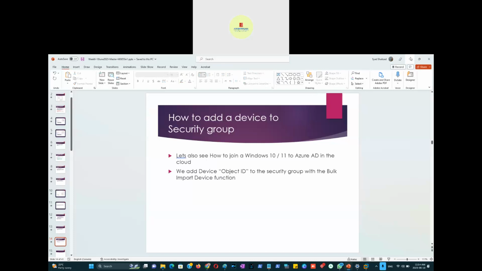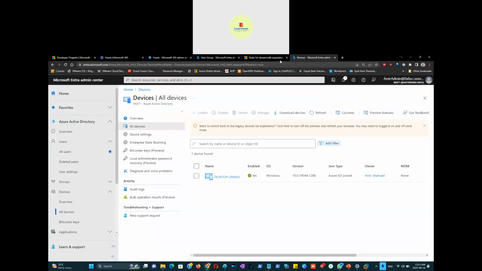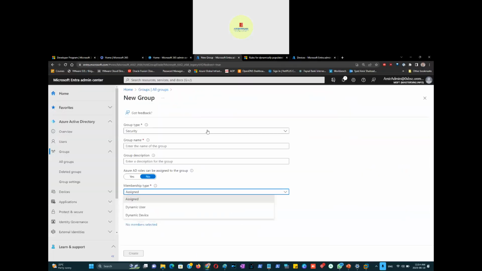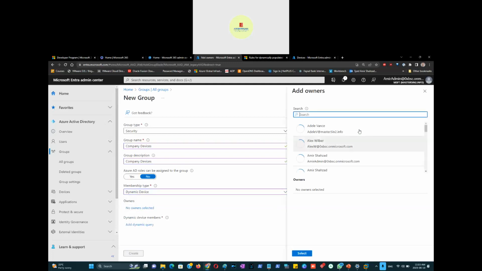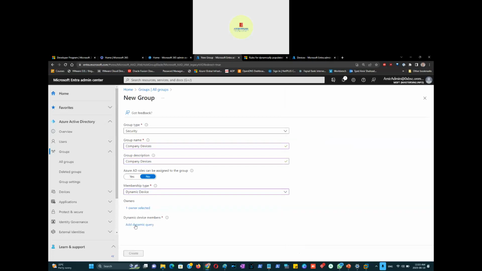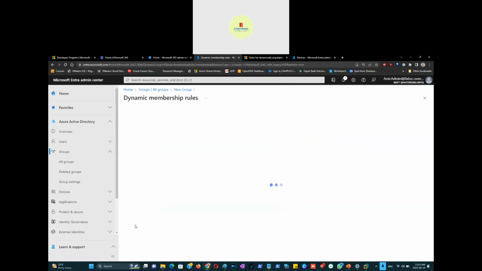So here, I'm just going to quickly go to the group. See this? I was going for a group. Dynamic device. Now, group name is company devices. Suppose you have company devices here, and I'm putting the group description also. I don't need to give any role here. Assigned is dynamic device now. Owner is the currently logged in user, and add a dynamic query.